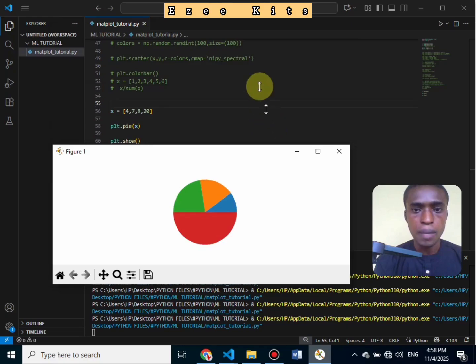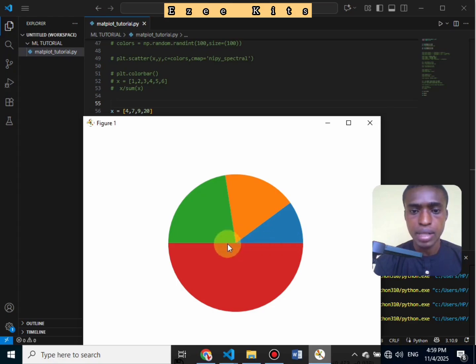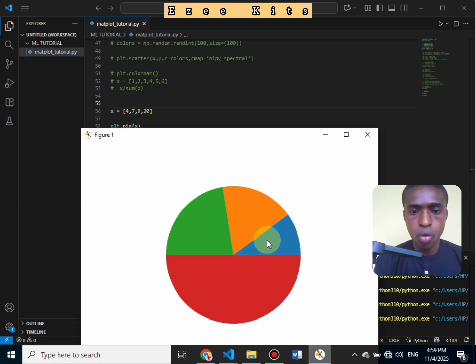When it comes to the pie chart, it tends to start here as the beginning point. This is more like a starting point, and we can also look at how to set our starting point. By default, it starts from here and goes in the anti-clockwise direction. That's basically how pie charts work. So we expect the first element, second element, third element, and the last element. Here this signifies 4, which is the smallest, followed by 7. This green one is bigger than the previous one. This signifies 9, and of all of them, the 20 is the biggest.